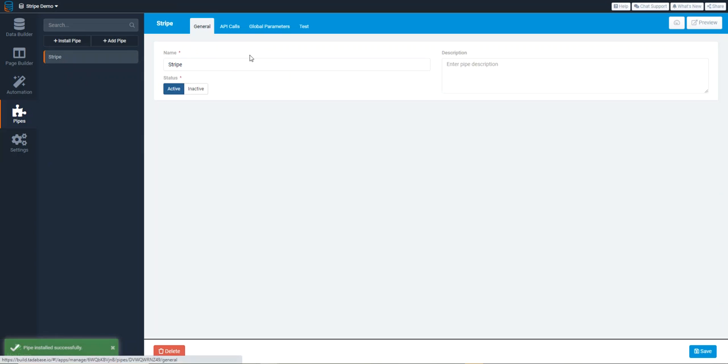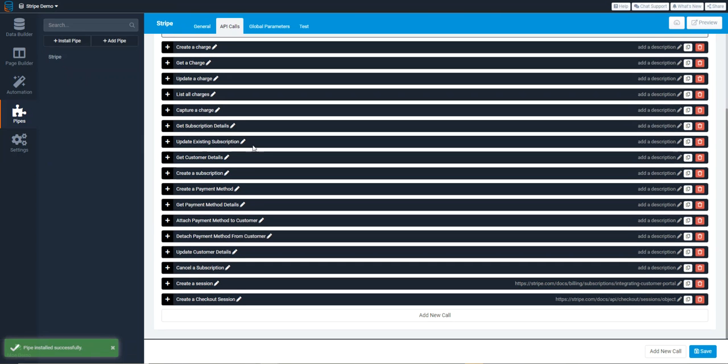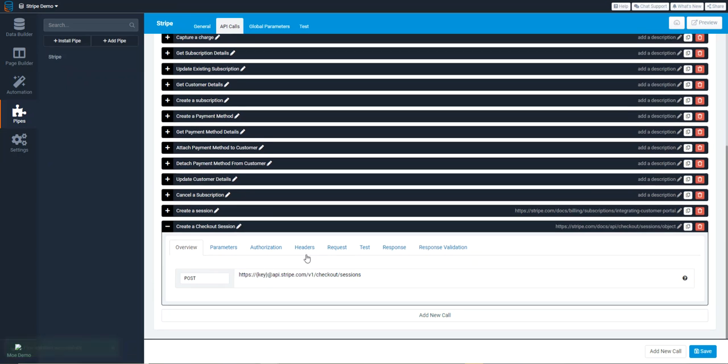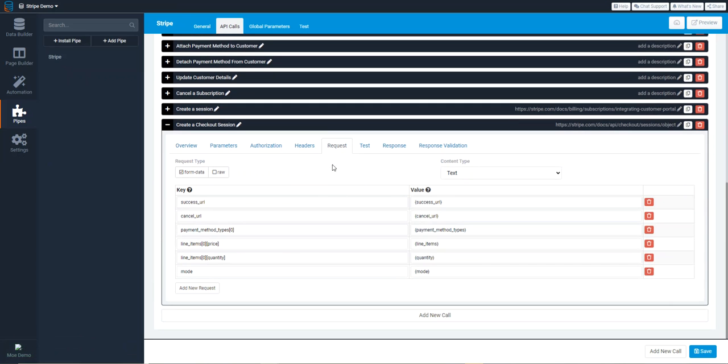One of the pipe's API calls we have here is called create a checkout session, and essentially what that does is that it creates a unique session in Stripe that we could then use to direct our users to whenever they want to pay. And here in the request, we have to pass several items, and one of those items here is line items. This is the actual product.